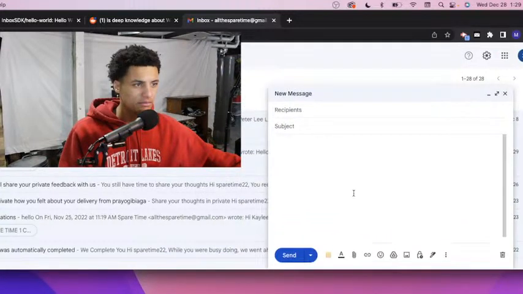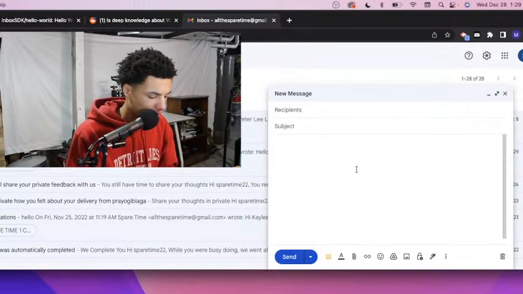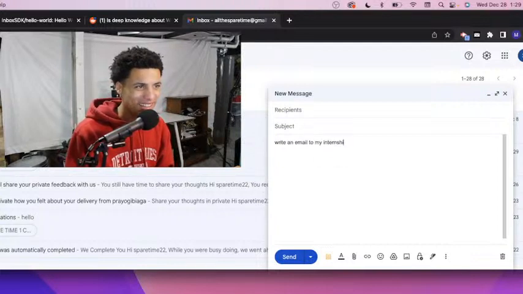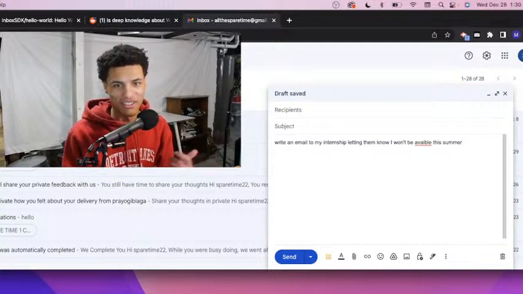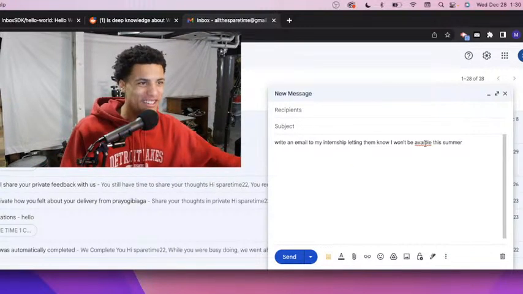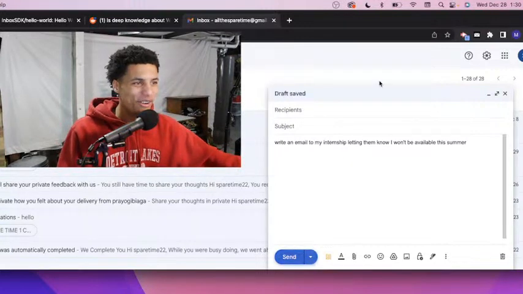Okay, so here's the basics of it. I've got a compose section, and if we write an email to my internship, letting them know I won't be available this summer. And this is actually a real email. I actually do have to low-key send this, and I am planning on using AI to do it. All right, write an email. Oh, wait. Don't hit send. Wait.